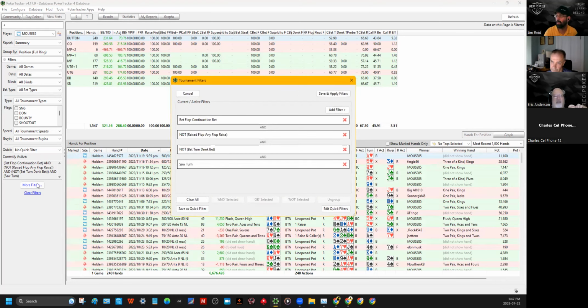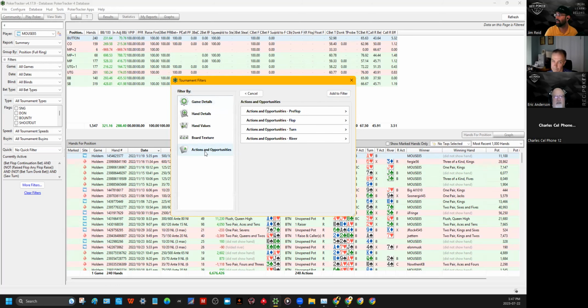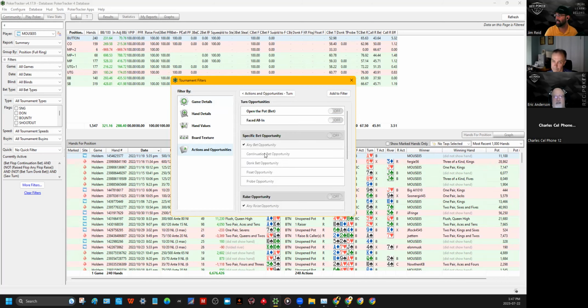So now we've set up they C bet the flop and they saw the turn and no one raised the flop and no one donked on the turn. So you have now the opportunity to C bet the turn. Okay, we looked just at one filter that does that. You can just go to turn and go to turn actions and opportunities. Yeah, so you can go to here, turn, turn opportunities, and you say continuation bet opportunity. Isn't that the same thing?